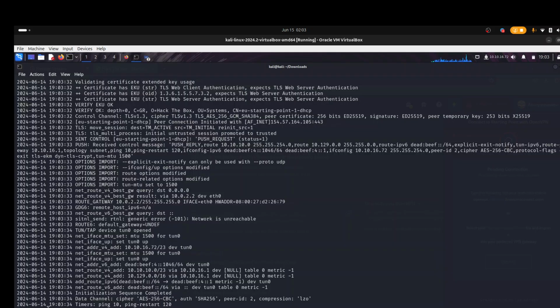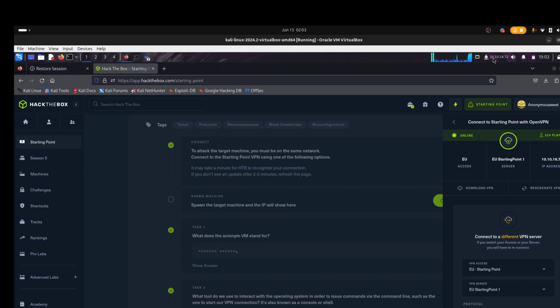When it shows something like this, please don't close the terminal. If you close the terminal, the VPN connection will go off. And if you are using Kali, you'll be able to see something like a padlock here. If you hover, it says 10.10.16.72, that means the IP address of our OpenVPN.